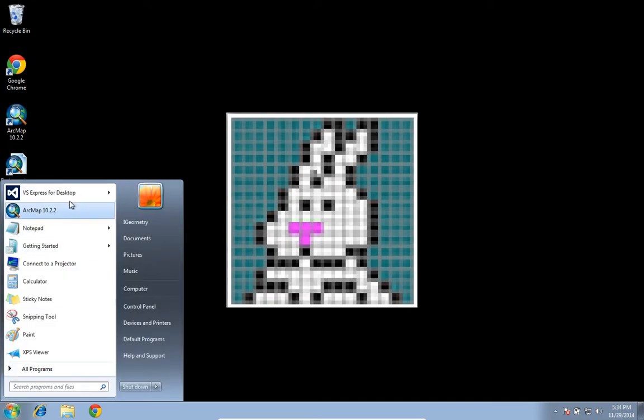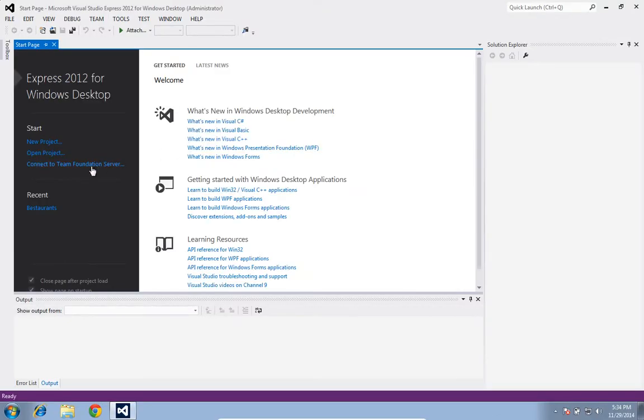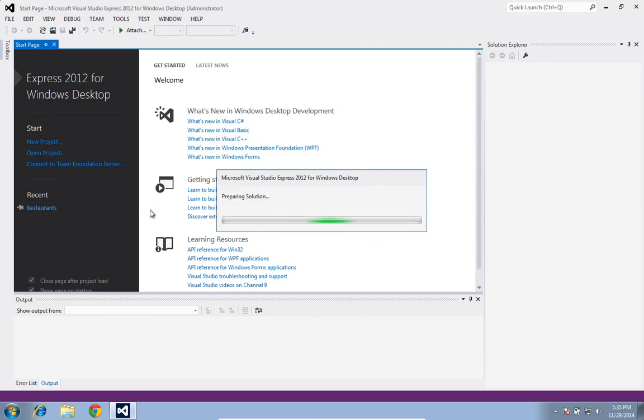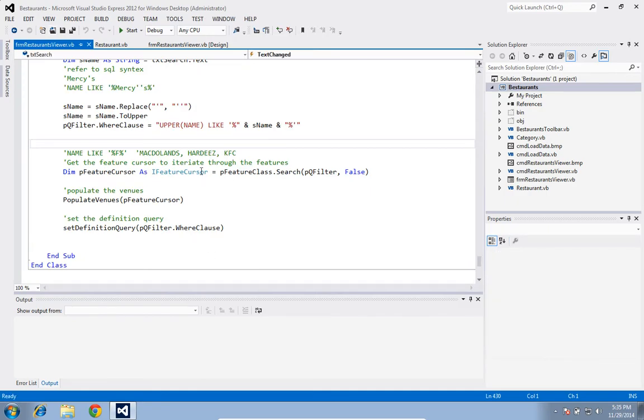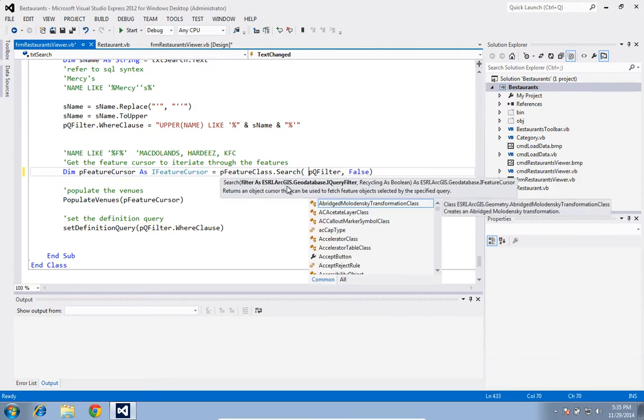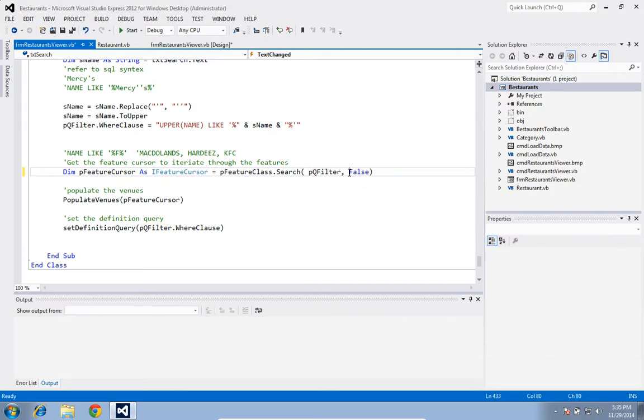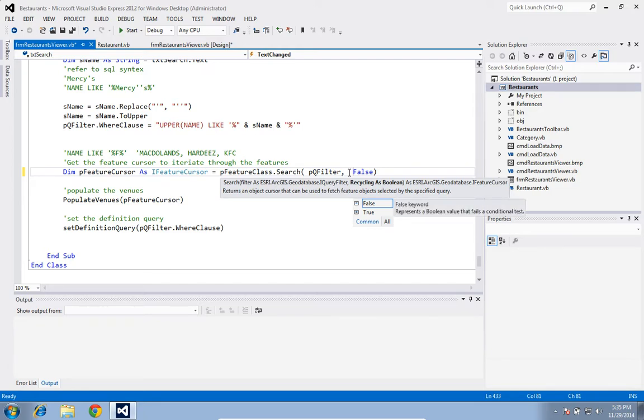Well, let's just open our Visual Studio and I'm going to show you this. We have a project here called Besterants. You can go back to the playlist of .NET programming with ArcObjects and find all the source code there. So for instance, when you query the feature class using the search method, you need to specify a query filter, and there is another property there that's really annoying.